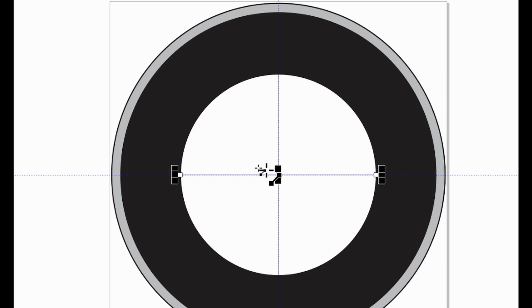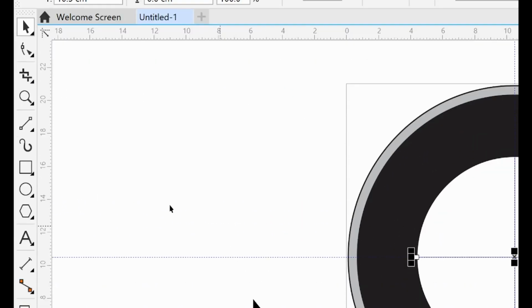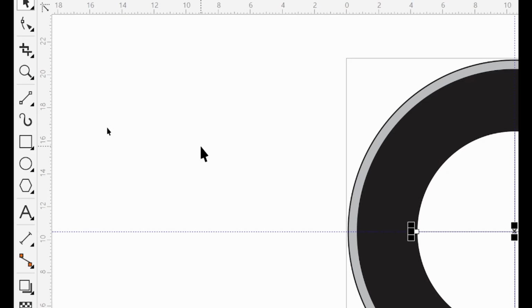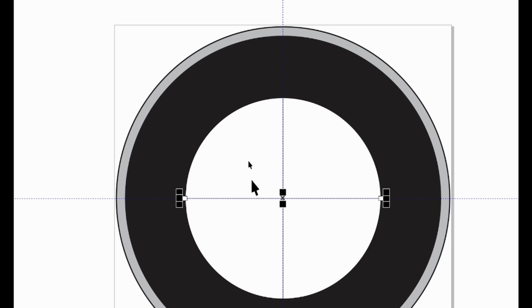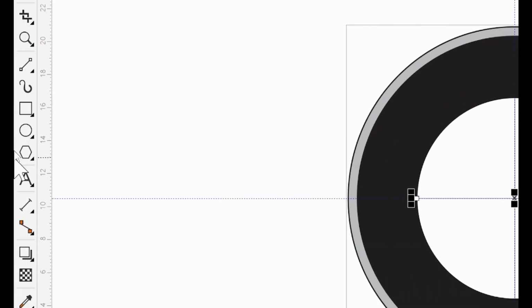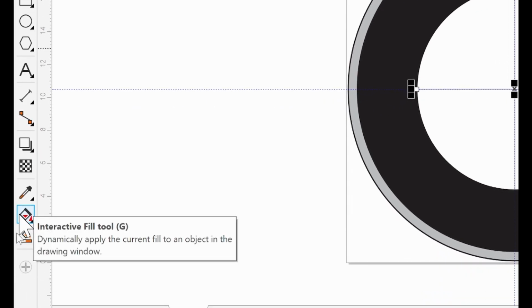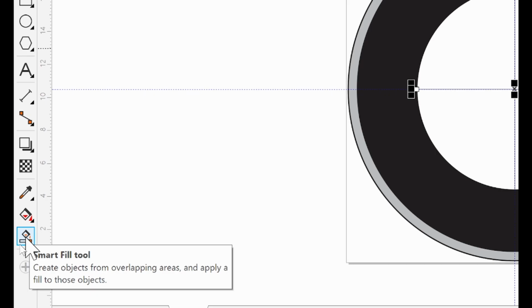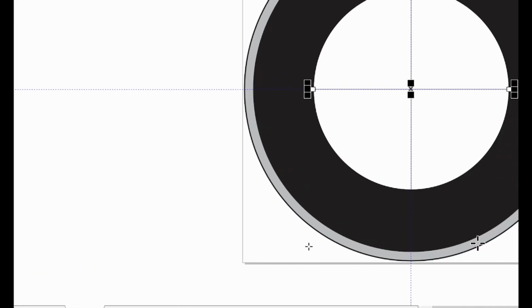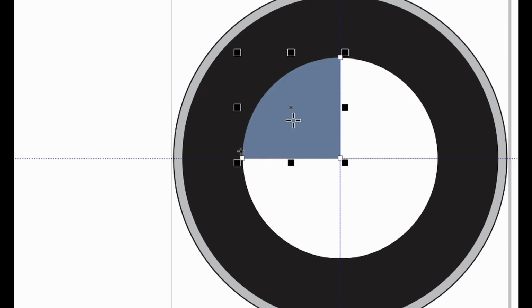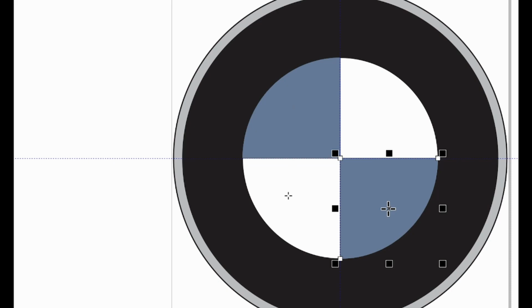In CorelDraw, after doing any work with any tool, just go back and select the pick tool. Don't move around with any other tool apart from this one right here. So that's what I'm going to use next, and I want to select a smart fill color. So we have interactive fill and we have smart fill. Let me pick the smart fill tool, and with the smart fill I'm going to click here to create a smart fill. Click here to create a smart fill. This smart fill tool is very intelligent. It doesn't need a shape to fill. Once it can detect an enclosure, it's going to fill it.